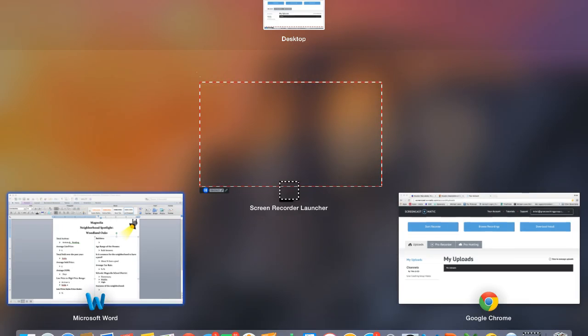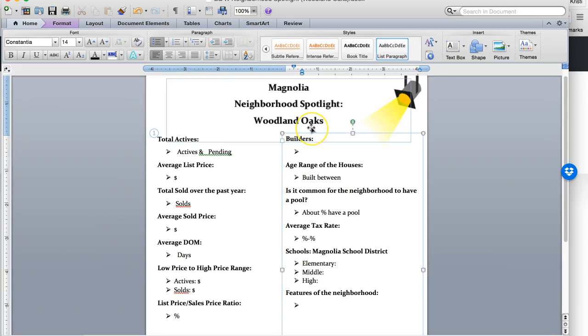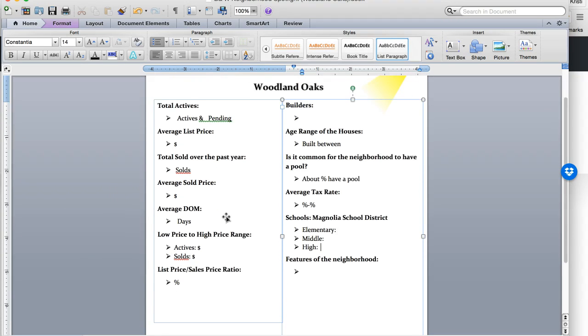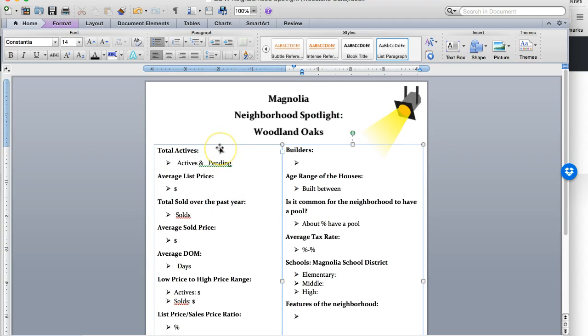So in this video, I'm going to be showing you how to create a neighborhood spotlight. I send these out every single Monday, so you can use one of the templates that I've sent and delete my information and put in your own. This week, I'm going to be doing a neighborhood spotlight over Woodlands, Oaks, and Magnolia.